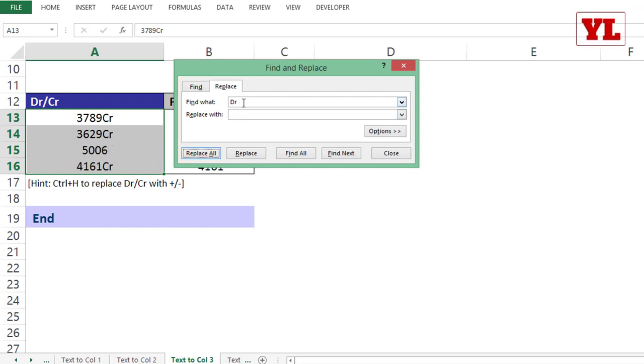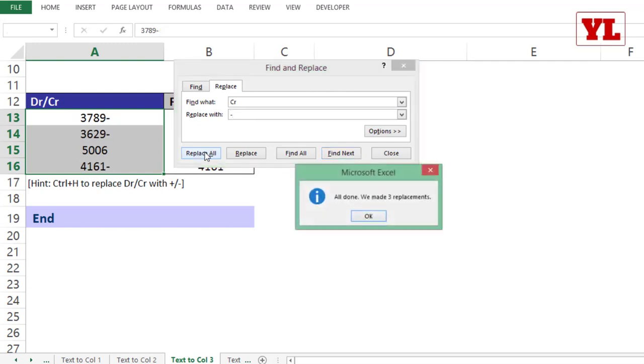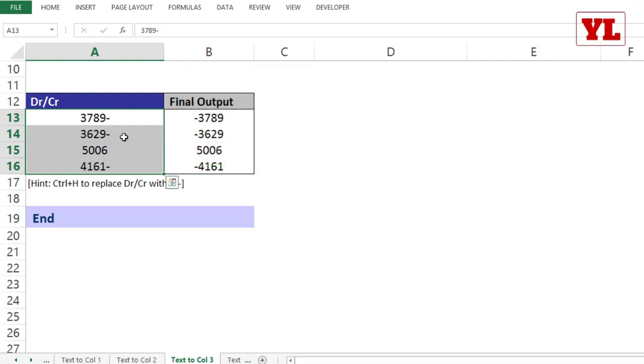But wait, when I adopt a similar strategy for CR, find what CR, what do I want to replace with? I want to replace with a minus sign. I do that. But imagine if I press replace all, where is the minus sign going to appear? Yes, it is going to appear towards the end. So this is how, in a few seconds, you have been able to convert the raw data.